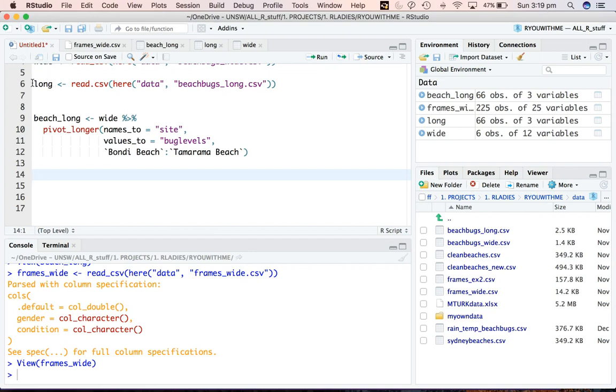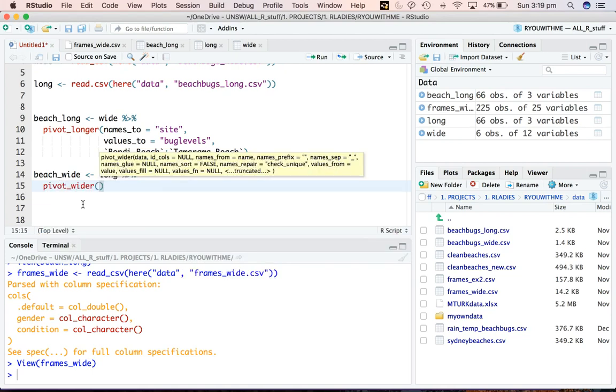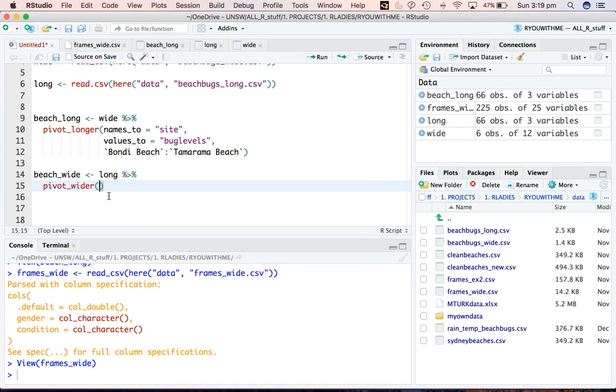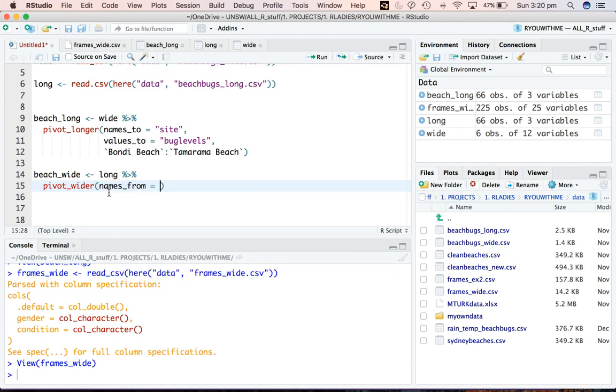So we've got data here that is in long format. And let's use the pivot wider function to make that long data wide. So we're going to make a new thing called beach wide by taking the long data and piping it into the pivot wider function. Now, the pivot wider function is actually almost easier because what it wants to know is where you're going to get the names from, right?